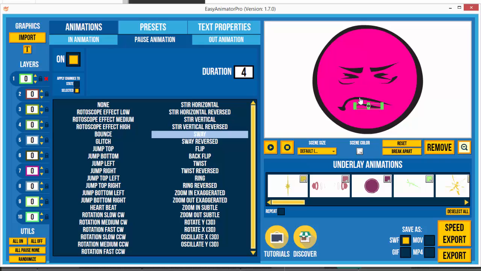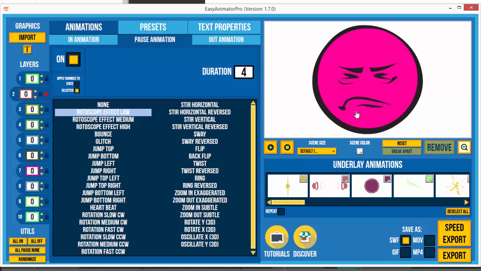But as I mentioned, the lip area is using the sway animation, and I also animated the mouth area, which is using a rotoscope low effect, and that sort of explains how it shakes a little. So as you can see, the sway of the lip and the mouth moving, and also on the outside you can see when it redraws that it's shaking as well. So I used the rotoscope features there as well.